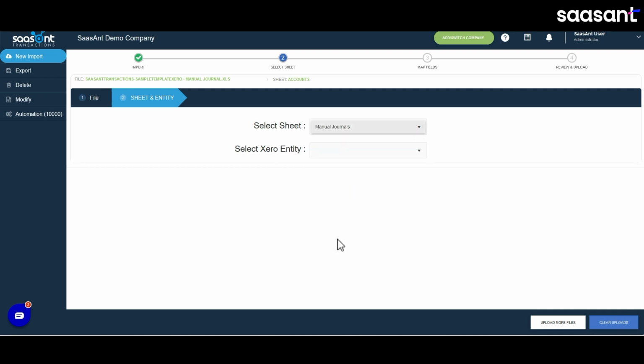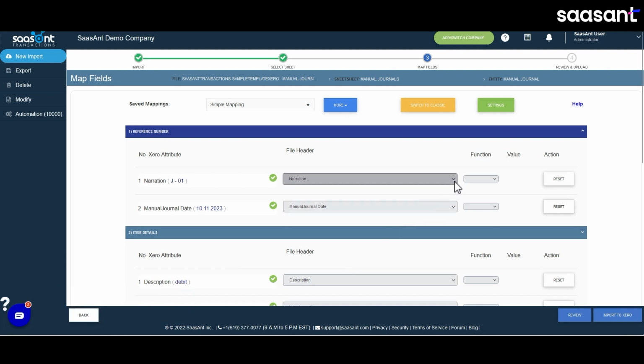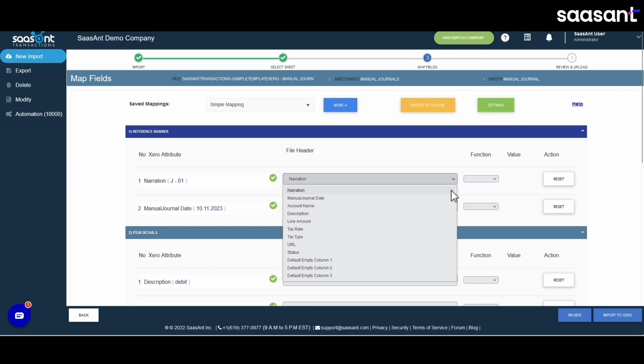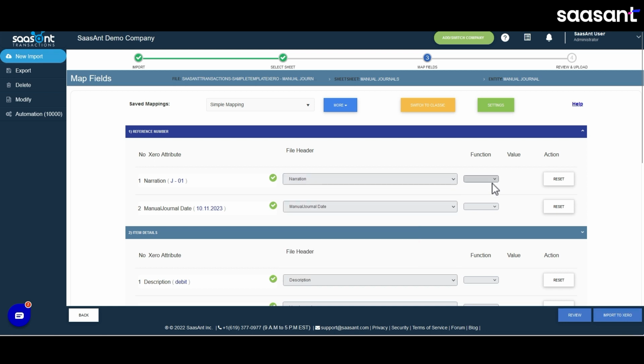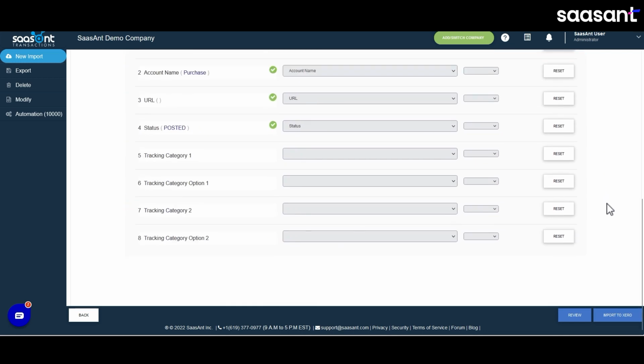Choose Manual Journal as both the sheet type and entity type. Narration is a note in accounting that explains a transaction's purpose. Since we've used the Saasant template, columns like narration, date, description, and account code are automatically aligned with the appropriate fields in Xero. This means everything is set for a smooth import.